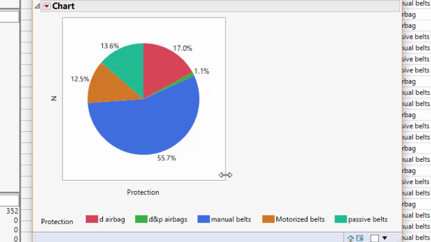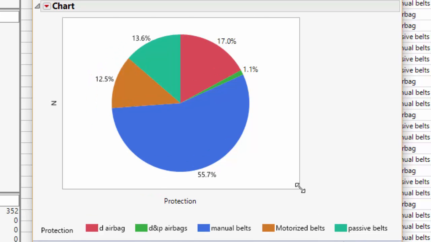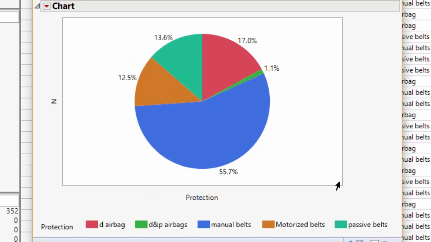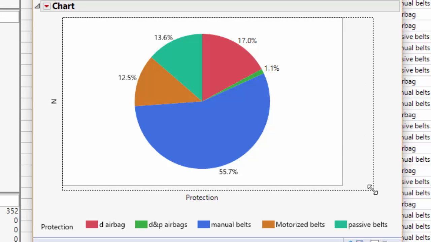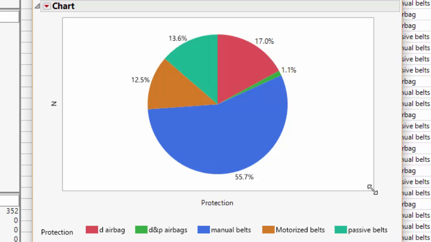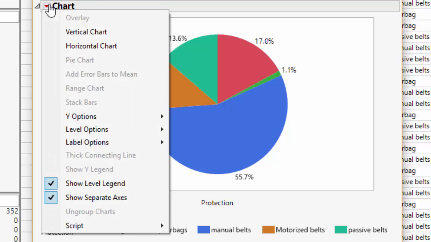We can start with some small changes to our pie chart by pulling out on the sides to extend the pie chart. Pull a little bit further and make it just the way you want it. This is just the start of customizing our pie chart. Always interpret your data. You'll notice that manual belts was the most common group, with over 50% in our tests, where driver and passenger airbags was the least common, with 1.1%. There are a lot more options you can choose from to customize your pie chart.